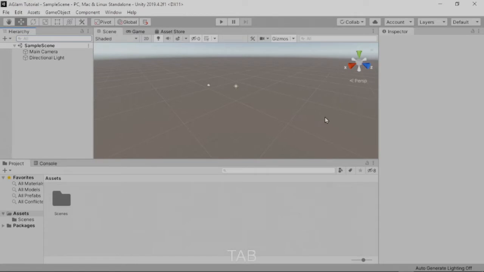So I'd like you to spend just a minute or two getting a bit used to navigating around this 3D scene, because you're going to need to do a bit of that as you make your game. In order to start with that, let's add something a bit more visible into the scene so that we can move around it. And what we're going to do is we're going to add a cube.